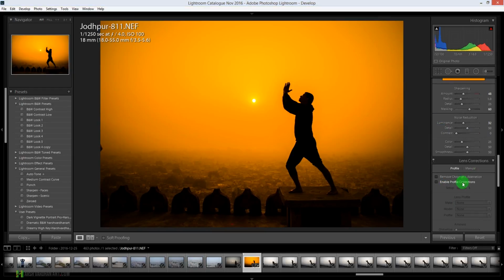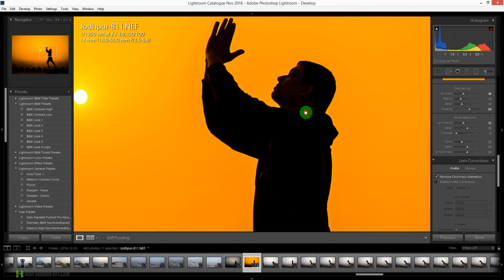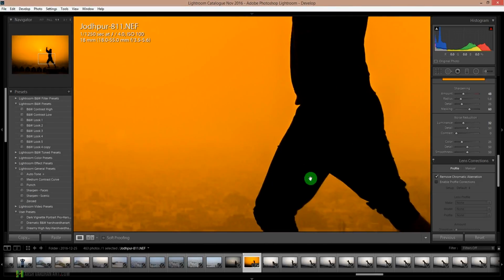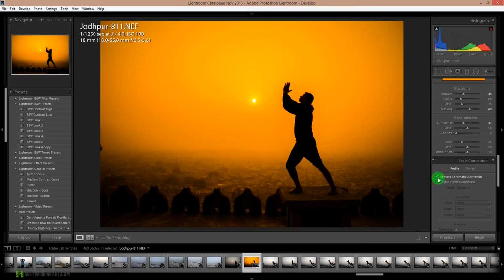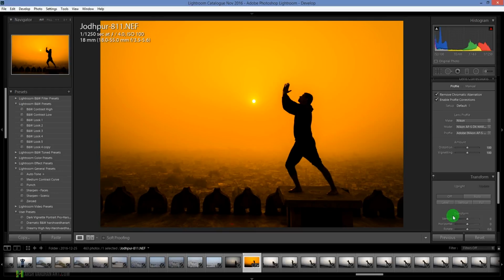Okay, and come over here on this panel and select remove chromatic aberration, and that way it is going to remove any chromatic aberration which is over here sometimes. Okay, at the moment in this case it doesn't have that much, but we should check this. Okay, and then come over here on the profile correction and press it. The moment we press it, you can see the difference. It has actually corrected the lens distortion and lens vignette.